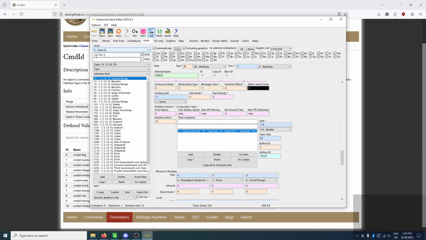So I think these search features are probably the biggest advantage of using Advanced Genie Editor for AI scripting.